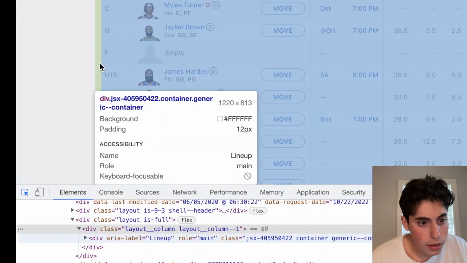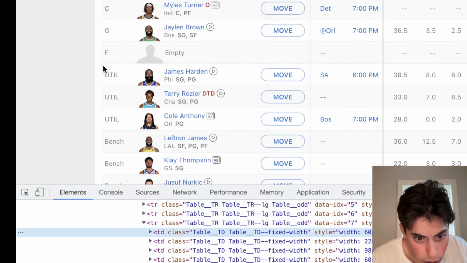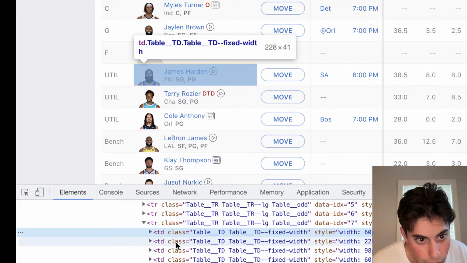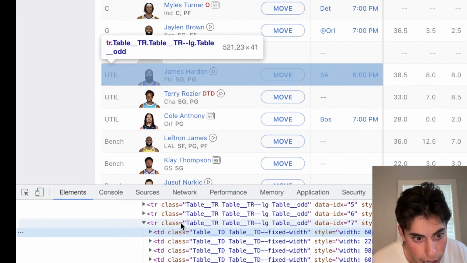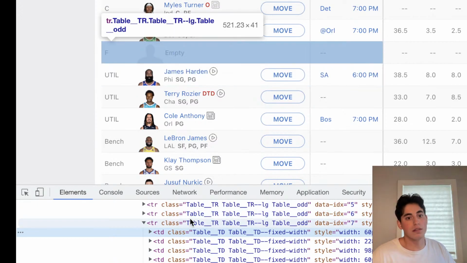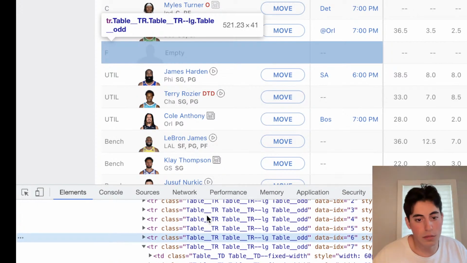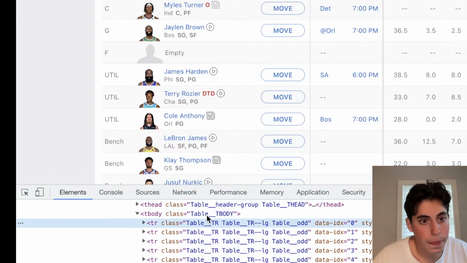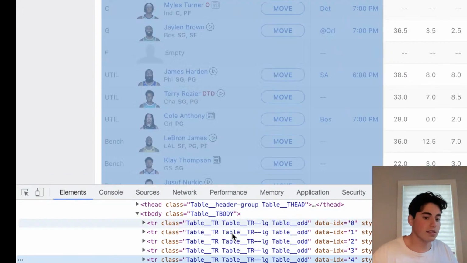So let's see. Yeah, this looks pretty interesting. This TD is this image. This TD is James Harden. And it looks like TR is the entire row. And so that's what we want. We want these TRs. Awesome. So let's grab that.